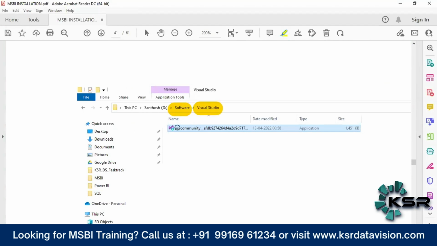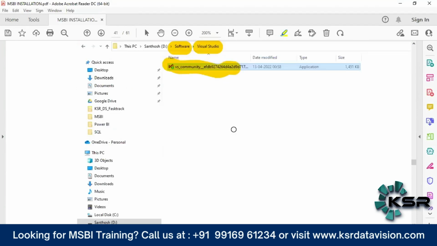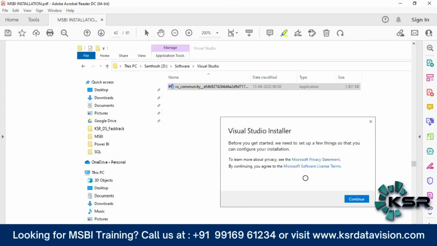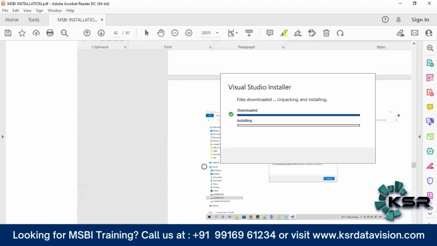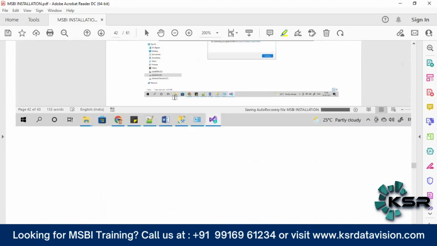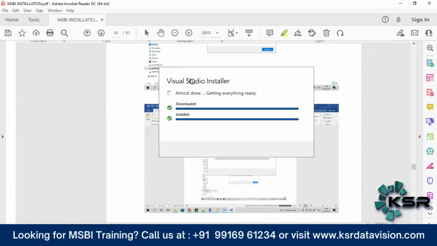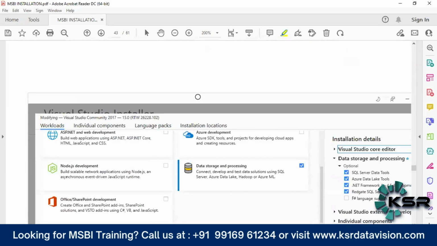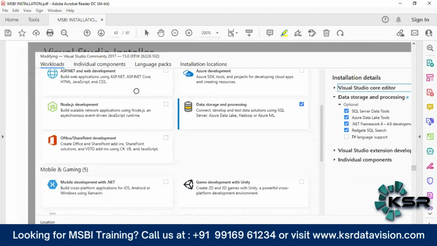In the Visual Studio, you copy this file which gets downloaded, and you start installing this. Double click this. Go for this. Again, if you see this Visual Studio Installer, it is getting installed, and finally this page will open. Very, very important step. This is the final step for the installation.